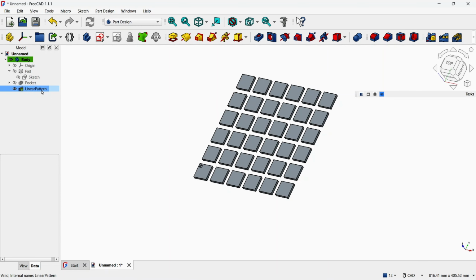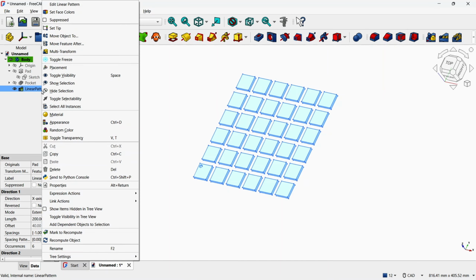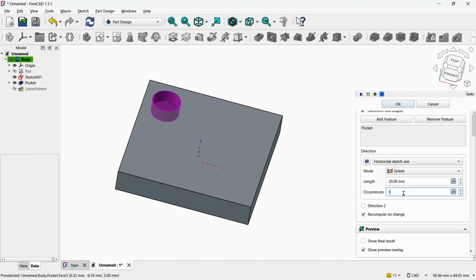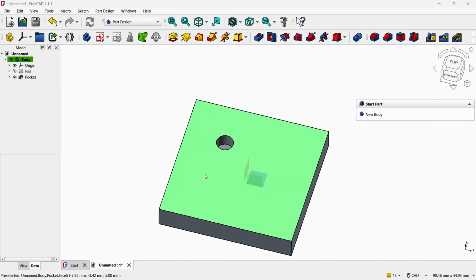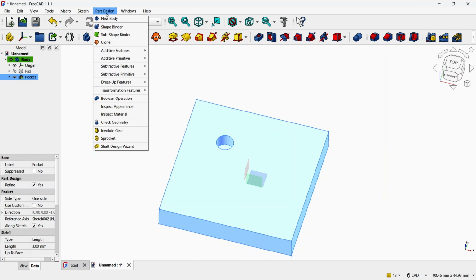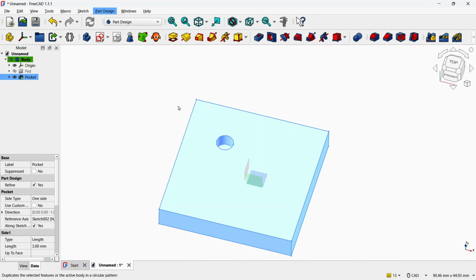Before we move on, delete the transformation. Right-click it in the model tree, then click Delete. You can also apply a linear pattern to pockets, holes, and other Part Design features. Let's move on to the Polar Pattern tool. Select the pocket, go to Part Design, go to Transformation Features, and select Polar Pattern.